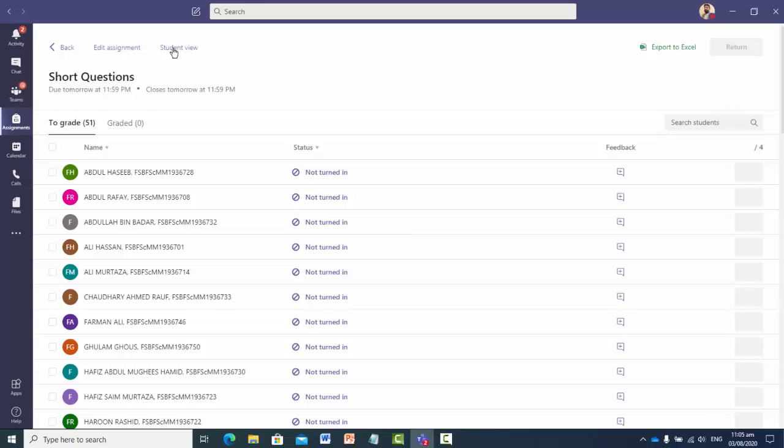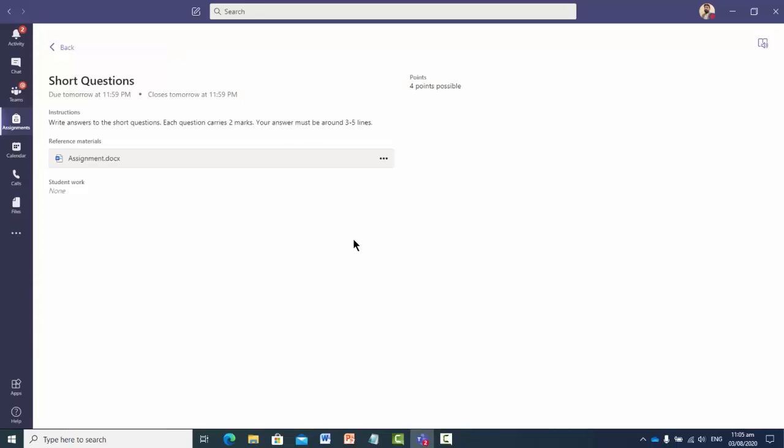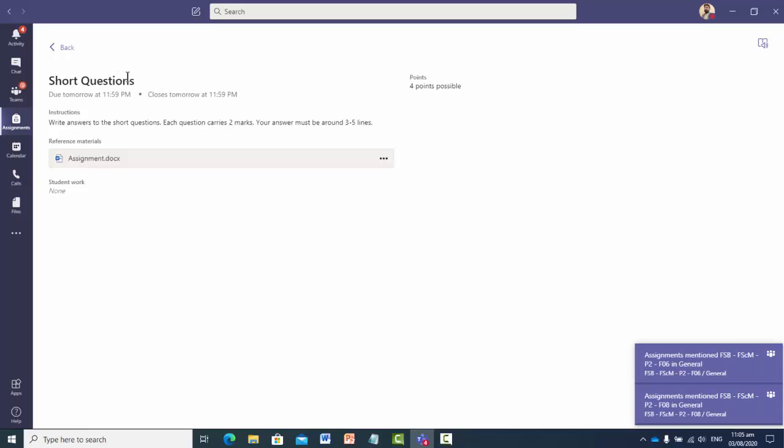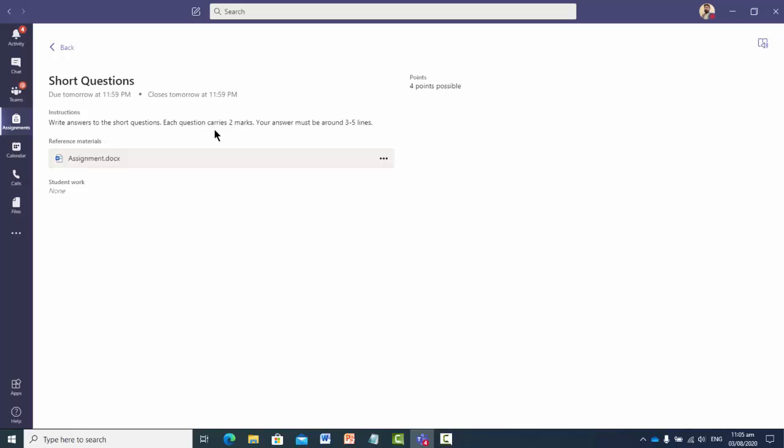This is the student view. You can see how the students view this assignment. On the upper line, short questions, this is the title of your assignment, and these are the instructions: write the right answers to the short questions. Each question carries 2 marks. Your answer must be around 3 to 5 lines, and this is your assignment. This is your question paper.